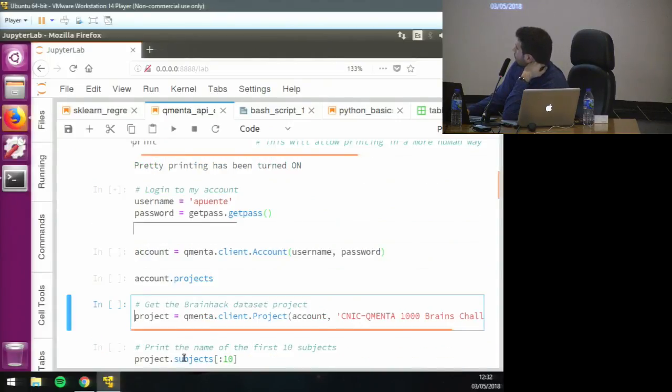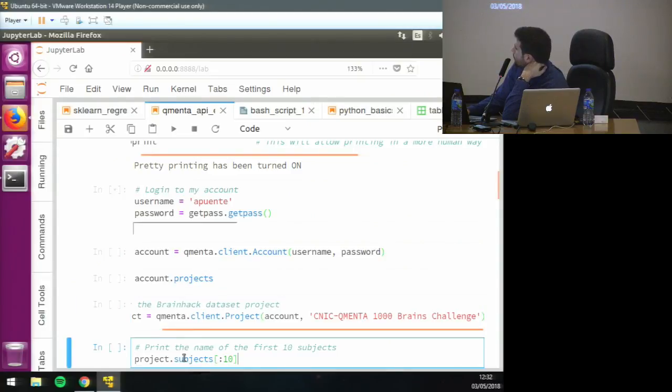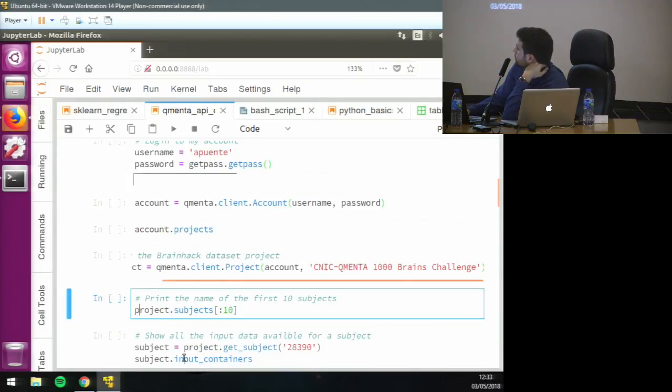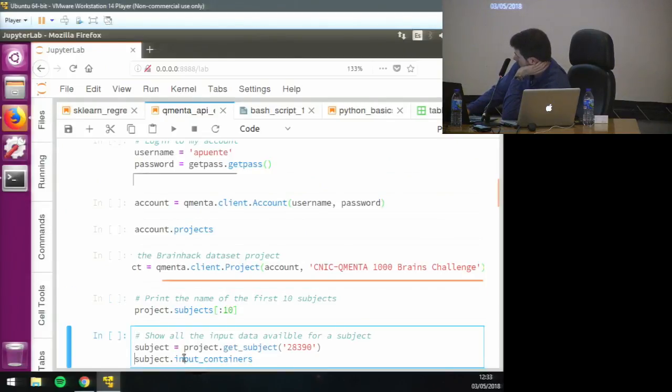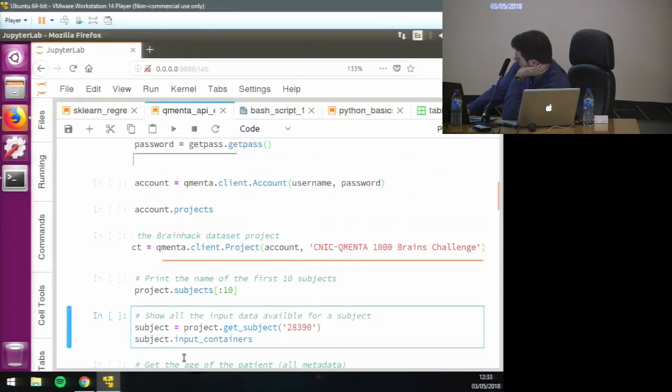Then you can access one of these projects by just writing the name as shown here. This is the 1000 Brains Challenge dataset. And then here you can print the names of the subjects just by accessing the variable of the project that is called subjects and getting the first 10 elements. You can access these subjects by entering their ID with a number and then list the input containers for the subjects. The input containers are basically the sessions for that patient.